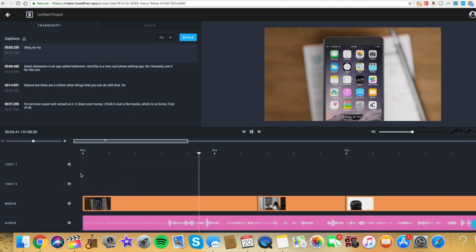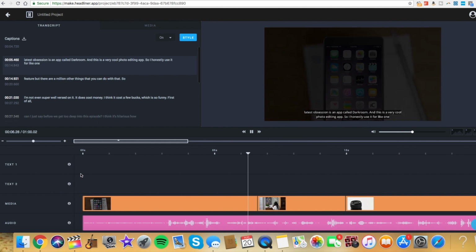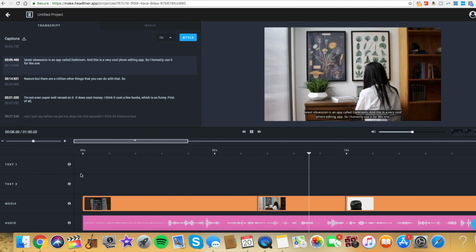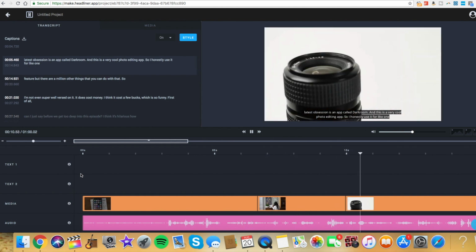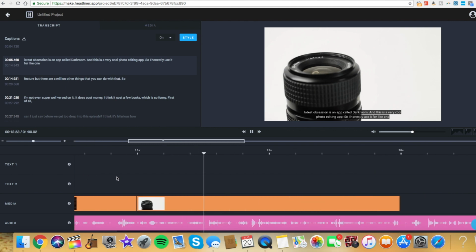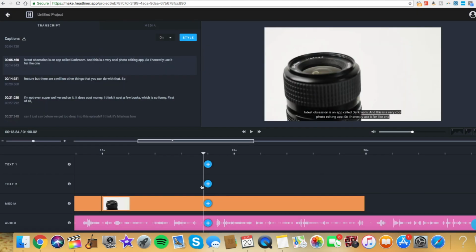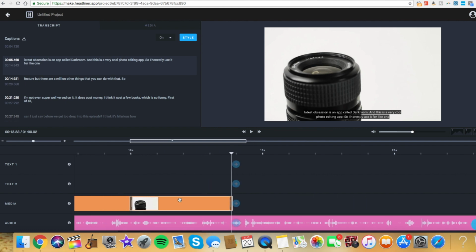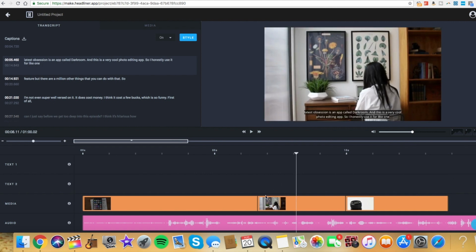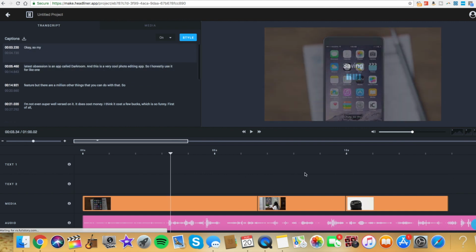Okay, so my latest obsession is an app called Darkroom. And this is a very cool photo editing app. This goes on for a really long time, as you can see. So I can just drag it if I just want a quick, you know, image of a camera. And then I can just keep going on splicing, you know, B-roll footage of myself along with stock video.